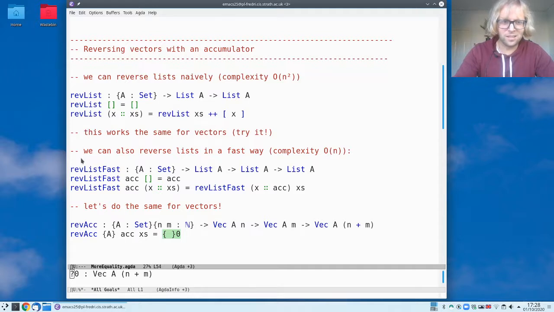But for lists, there's also a more clever way to do it, where instead of doing this concatenation each time, which is quite costly, hence the high complexity of the function, we can use an accumulator to get the complexity down to linear. So the way this works is that if we have the empty list, then we just return the accumulator, and if we have a non-empty list, then we stick the head on the accumulator and we continue. So next time we're going to stick something in front of this, and that's going to reverse the list eventually, right?